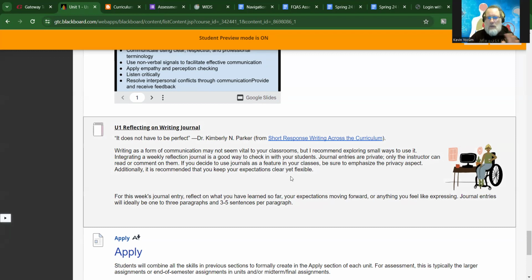So it's totally confidential. Journal entries ideally are going to be 1 to 3 paragraphs and 3 to 5 sentences per paragraph. You could have a journal entry that's one paragraph, three sentences, and that's fine with me. You can say a lot, and it's your experience. That's what I tell my students: it's your experience, how much you put into it. If you want to, you could have three paragraphs of five sentences, so up to 15 sentences. Basically anywhere between 3 and 15 sentences is a good journal entry.